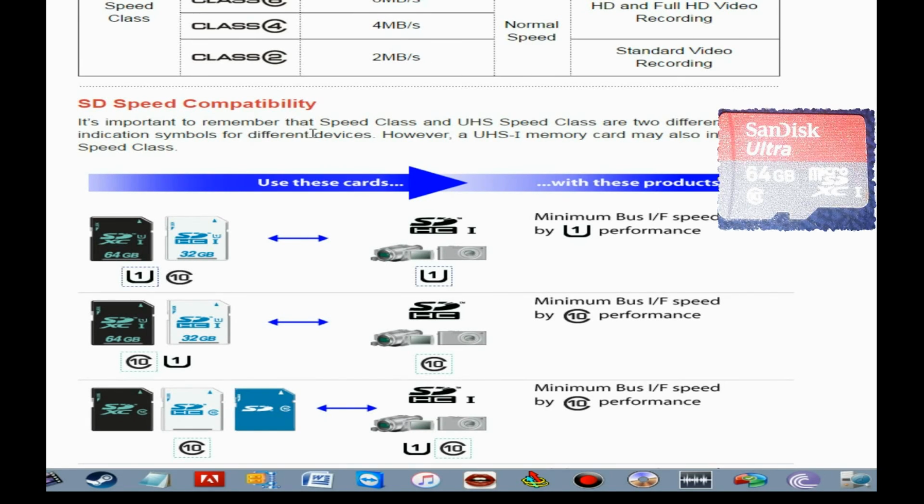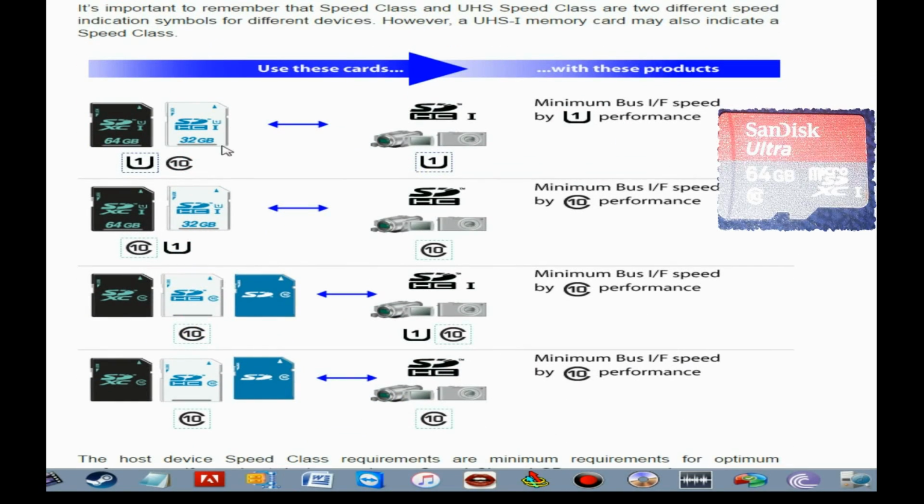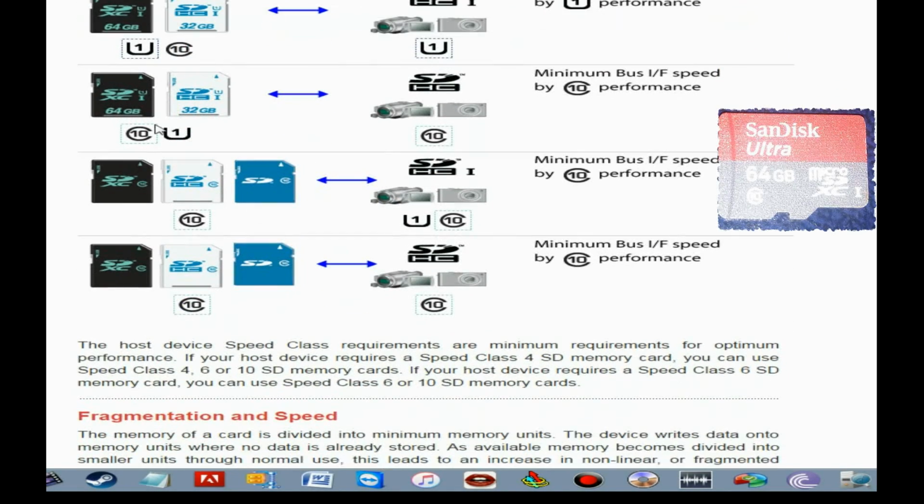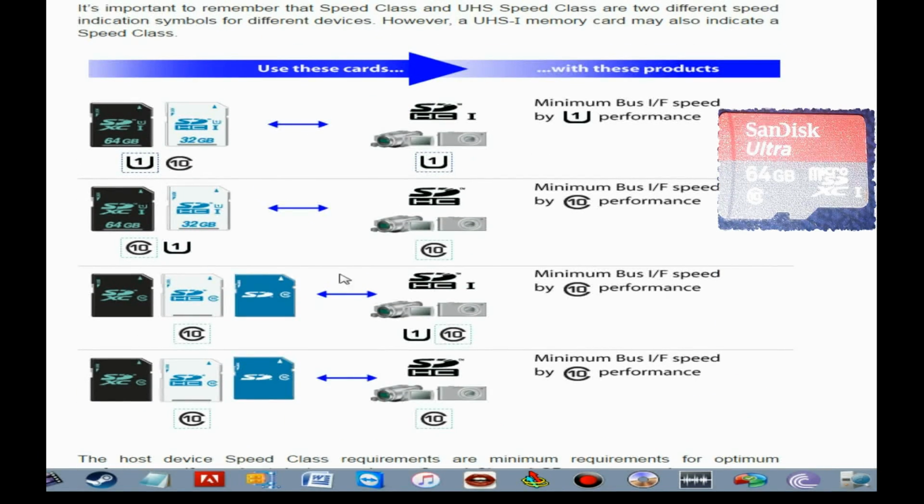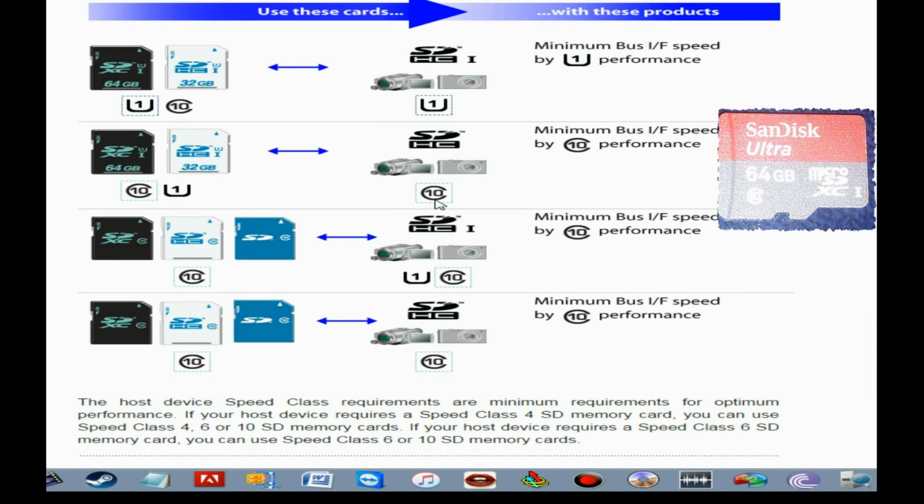If you go down here, speed compatibility, it's important to remember that speed class and UHS speed class are two different speed indication symbols and are different. However, a UHS-1 memory card may also indicate a speed class. So if you go here and look at these, see this right here? It shows you this marking U1. That's a U1. A U1 actually can be a 10. But usually you'll have to know your device you're using and use what you need.